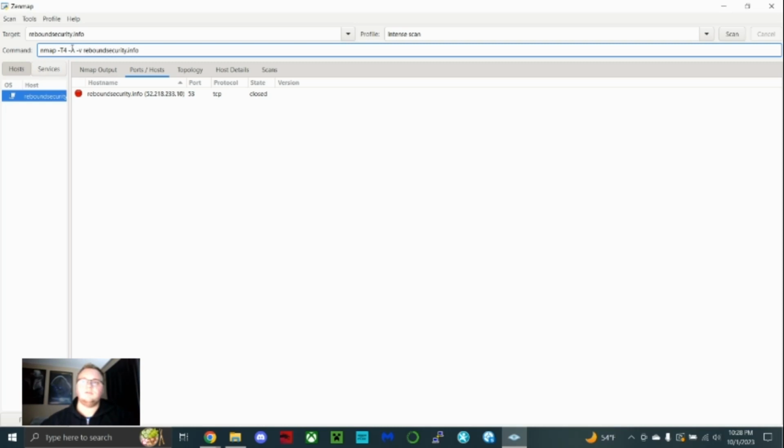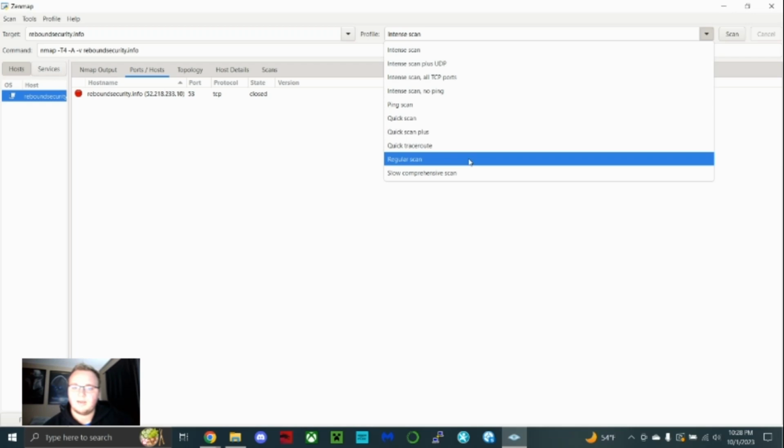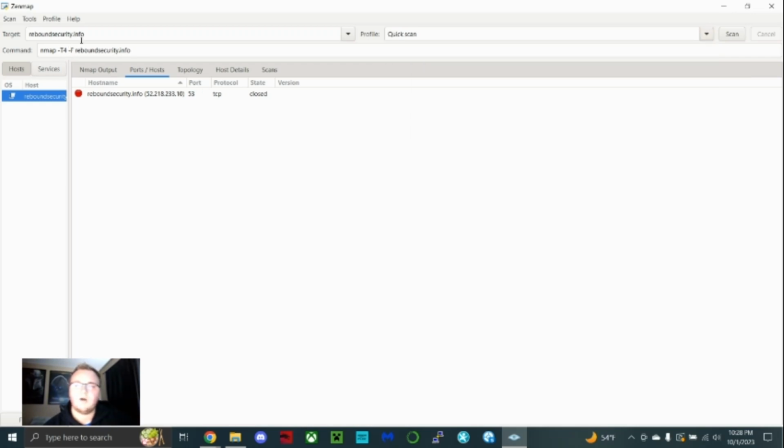Up here is where we can do all of our edits. Let me pull up the chart. So when running the scan, that ran the intense scan. So we can change stuff here if you wanted. So we could do just a quick scan, and it'll already do the modifications for us. Or a slow comprehensive scan will change all the modifications there. So this is the output.